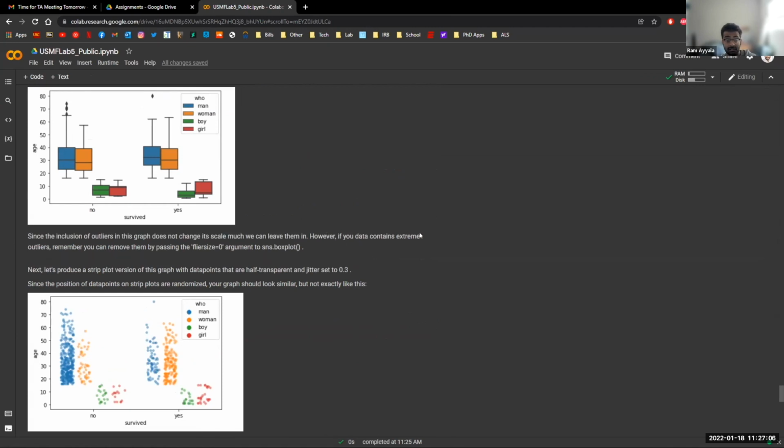However, if the data really contain a lot of extreme outliers, remember we removed them by using flier size equal to 0. That removes all outliers in box plots.